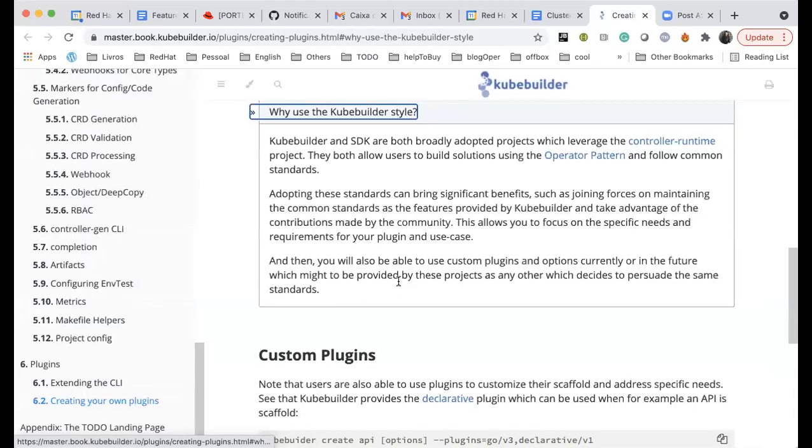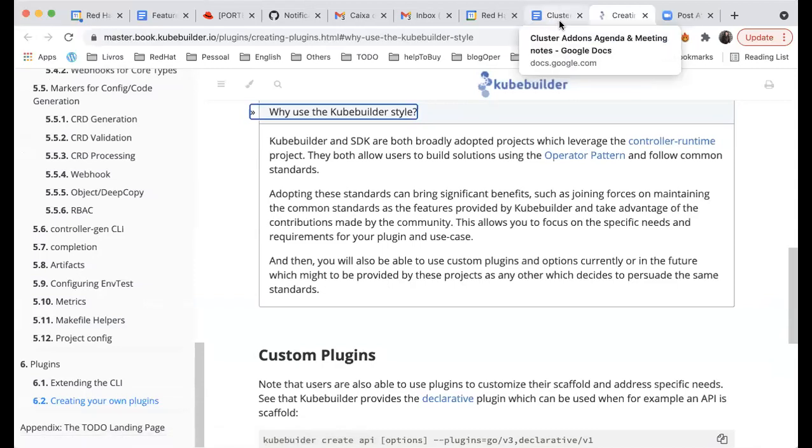So to clarify that, I put the links here. Why use the KubeBuilder style? That is the style that is used by SDK. The other point, are you seeing the KubeBuilder documentation, just to be sure? Folks, just to be sure that I'm sharing properly? Yes, we see why use the KubeBuilder style.